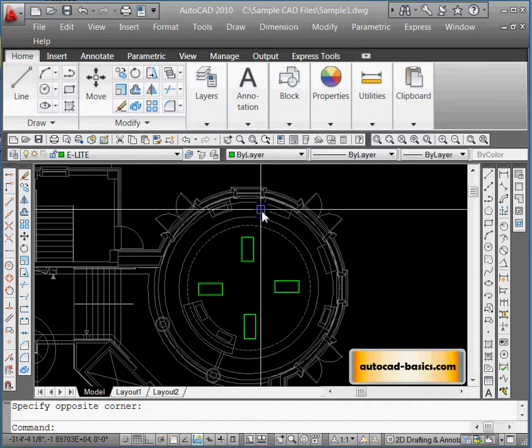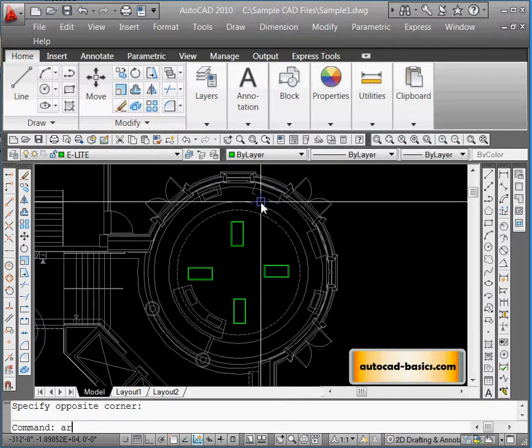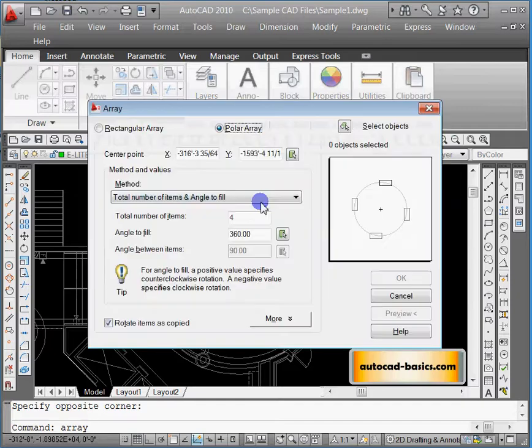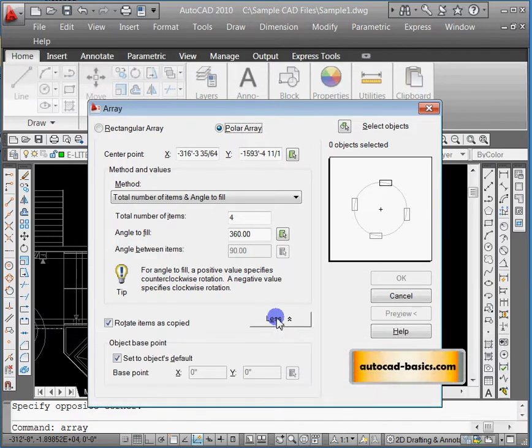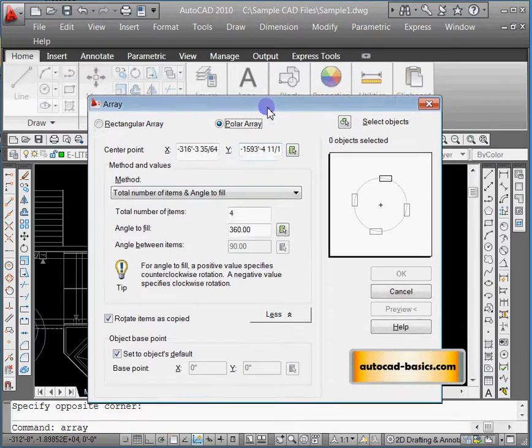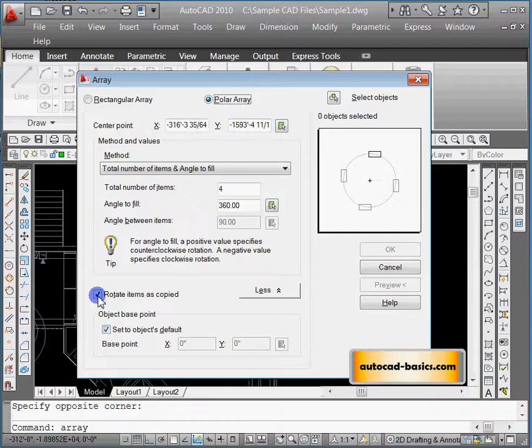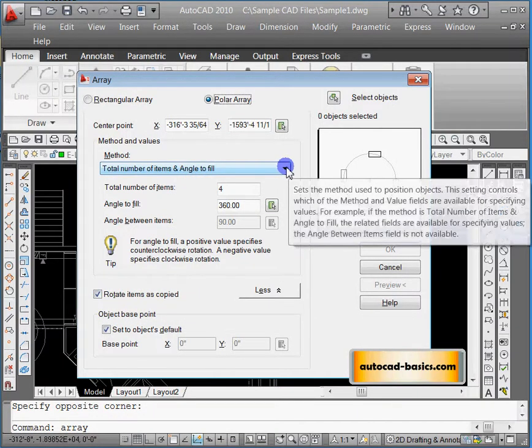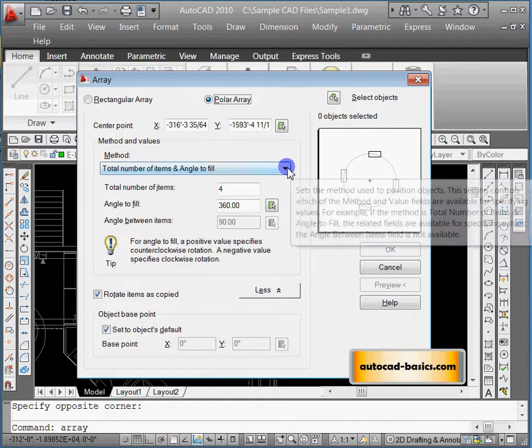And going back into the array command one more time, you can see there's other options. It gives you tips here. You click on the more. It gives you more options as to how to rotate the items or the object's base point. And if you were to go up here to where it says method, click on that, it gives you a drop down.